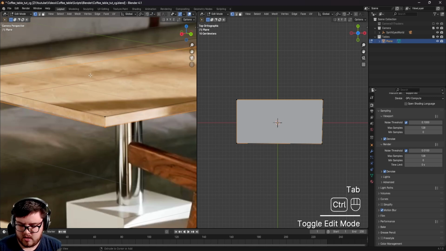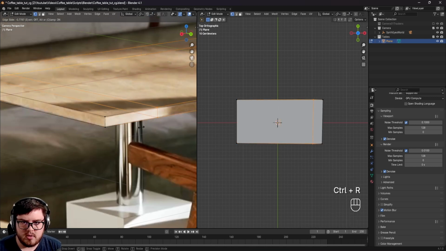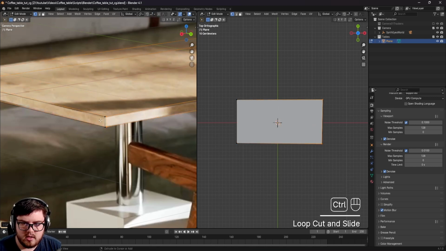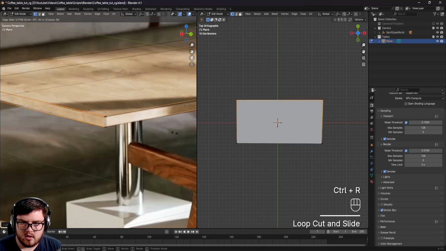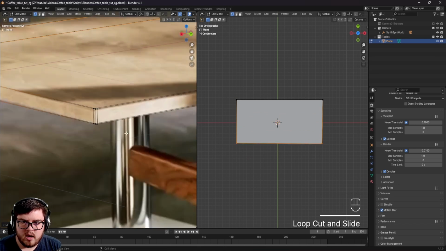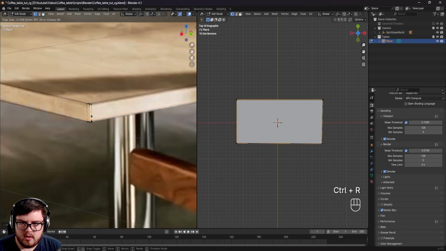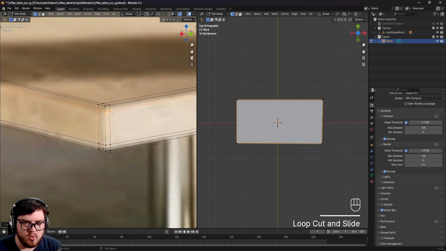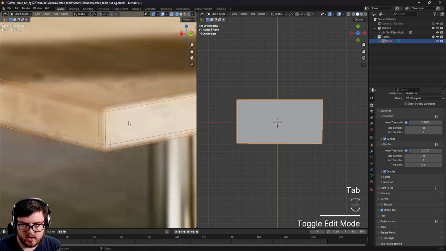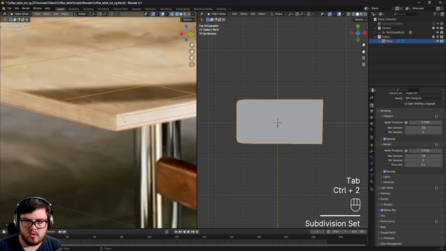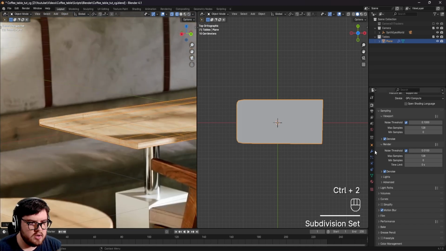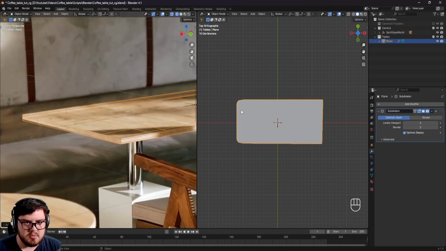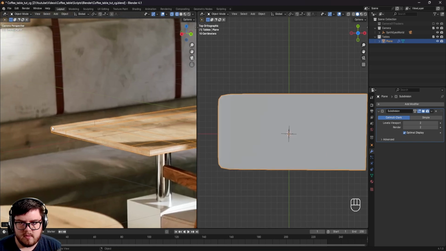So let's go ahead. I'm going to press Control R to add some loop cuts. We'll add some of those here. I'll add another one here to the corner. And then we also need one to the back of this as well. And then we do need some on these as well, so I'll just add 2 there. Basically just making a little point here. Then quick tip, if you hold Control and then hit 2, it'll add in a subdivision surface modifier. That's just a quick little thing right there.